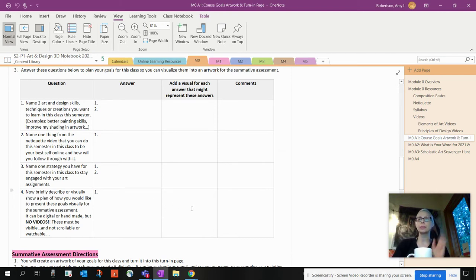If you choose to skip all those and you don't do the table, it's not going to affect your grade, but it will give me no answers to how you're going to use netiquette to be your best self online. And maybe something in the syllabus might help you with a strategy for doing better in the class. And maybe something in the syllabus or the netiquette video will help you answer number 1. So I prefer that you do this.